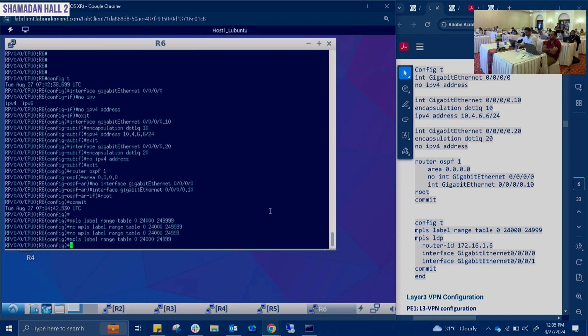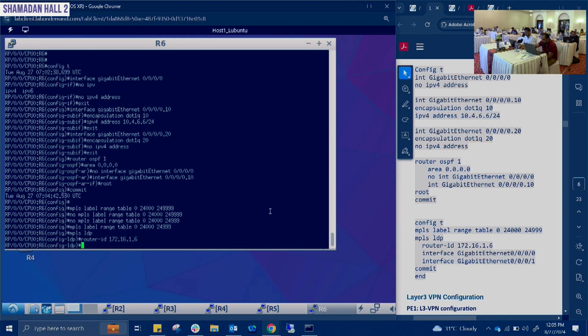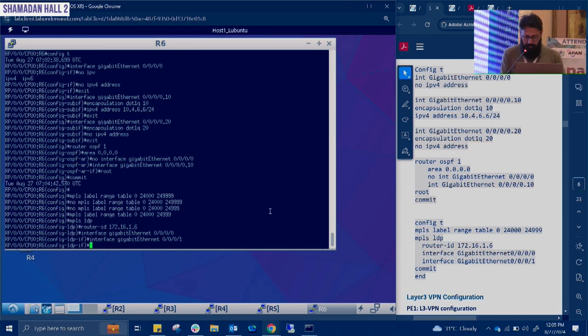After the label table, we enable the MPLS LDP, and router ID would be the loopback address 172.16.1.6, and both the interfaces gigabit 0 and gigabit 1 would be added into the MPLS LDP.